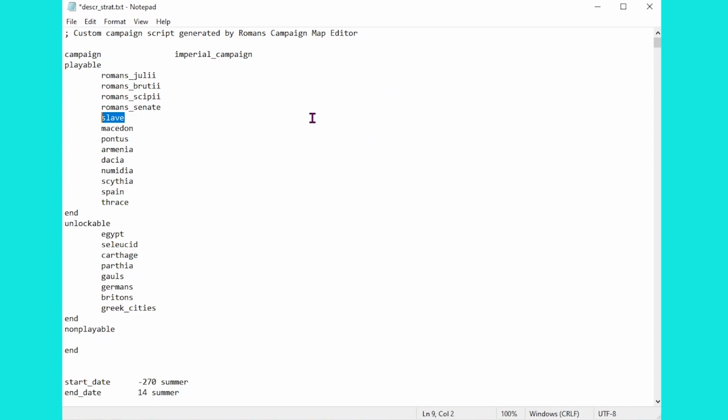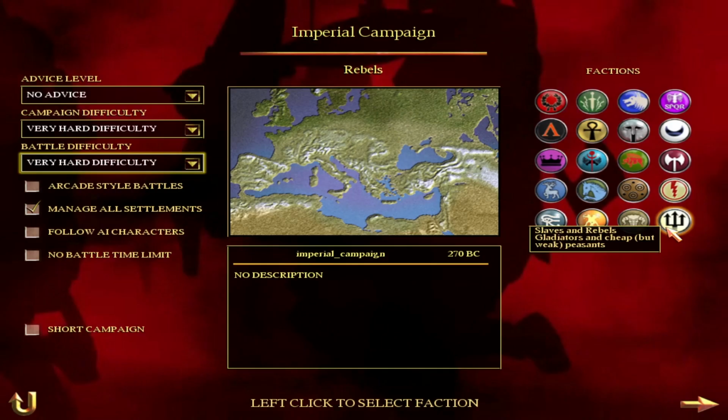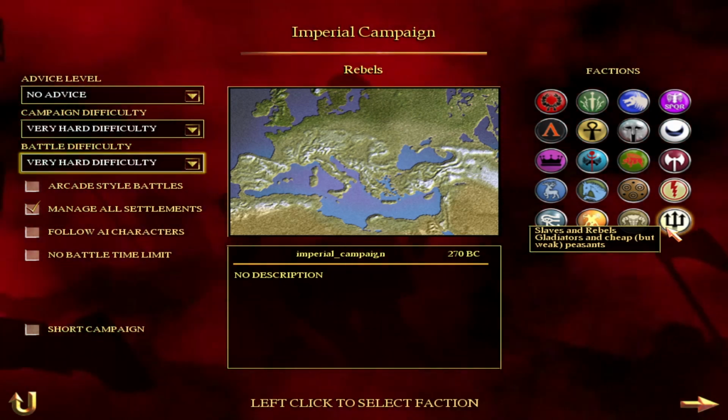If, like me, you spent most of the mid-noughties modding and playing Rome Total War, then you'll almost certainly recognise this file here, and specifically, you'll recognise the little playable section for the campaign. Very simply, you move the non-playable factions up here, and now you can play as them. It's really as simple as that.